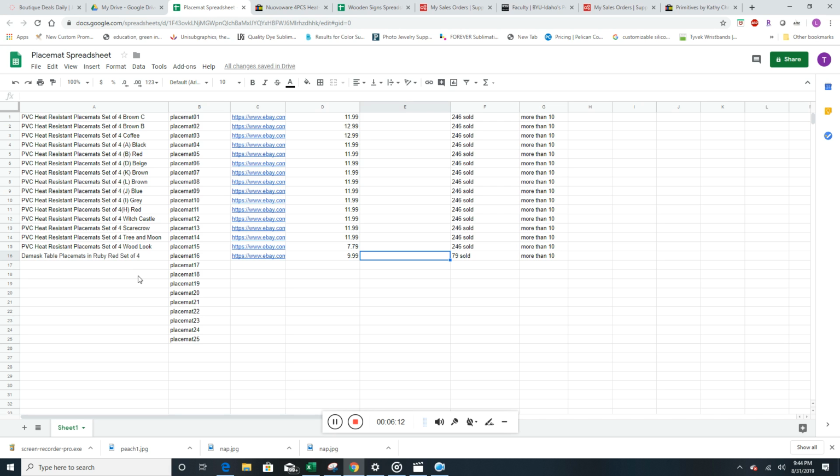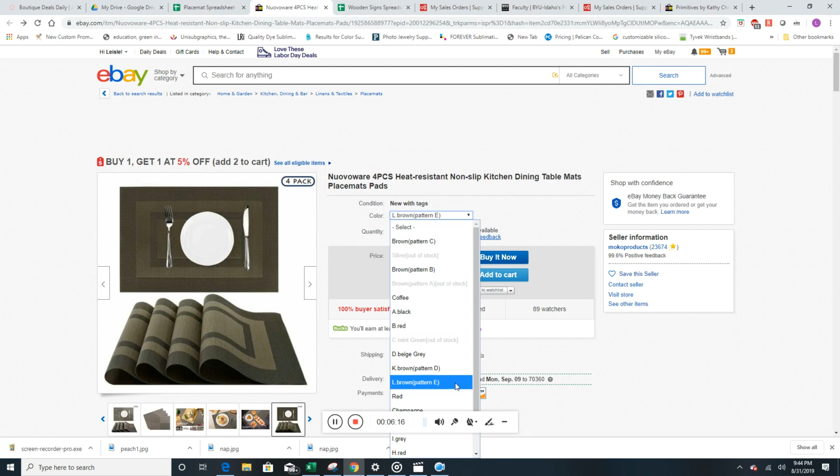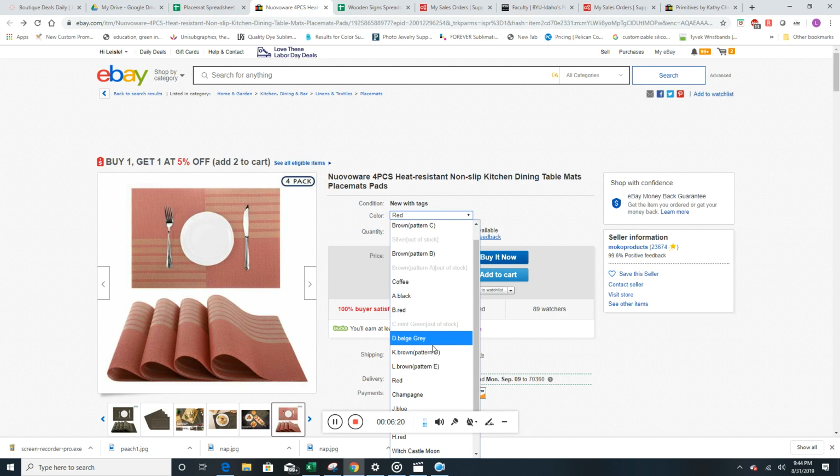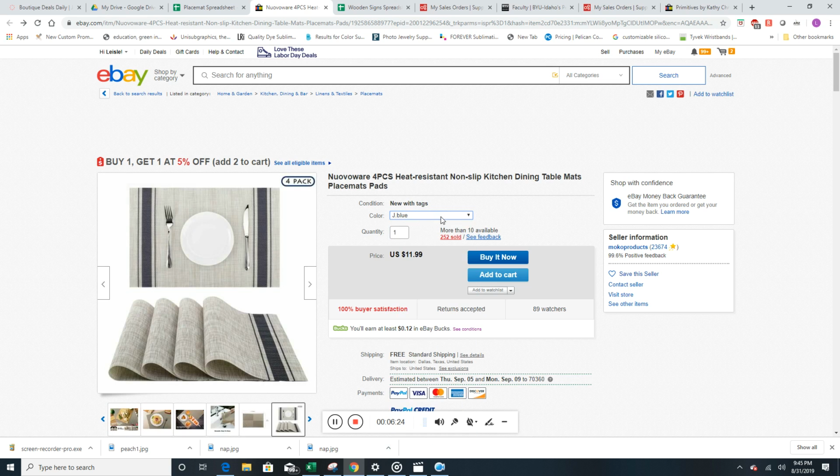Oh, I didn't put that one on the sheet. Okay. Red, we got that red. Looks like these other ones are all $11.99. Okay, so those are right. So that's the price, easy enough to find.